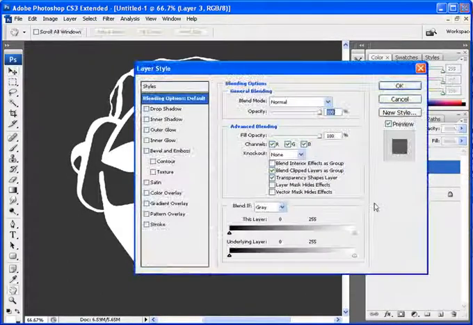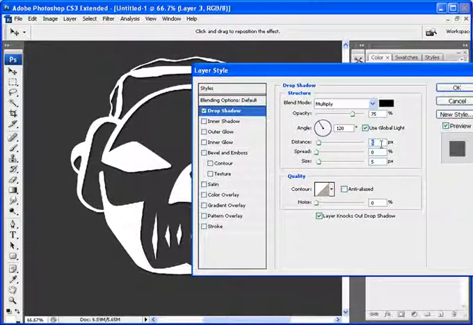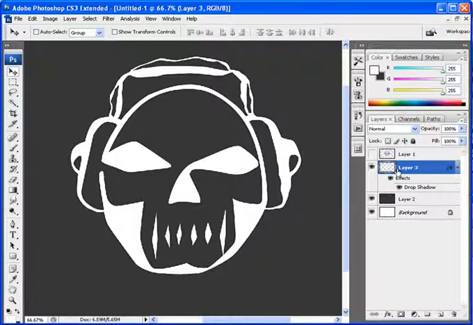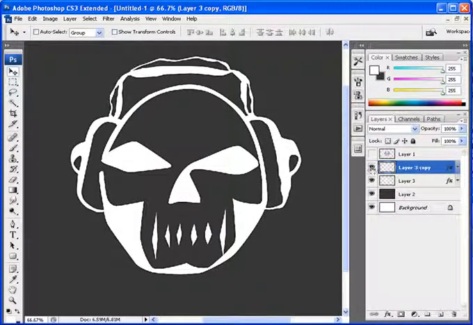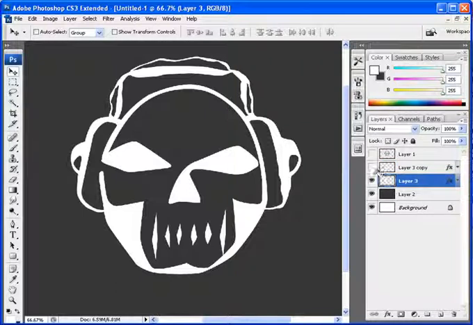Okay, let's add a little drop shadow. I always like to keep it at 0.5 and 7. Alright, it's very subtle. Let's duplicate the layer. Now the effects have doubled and we don't want that. So I'll just switch off the effects from the previous layer. So this is my duplicate layer.